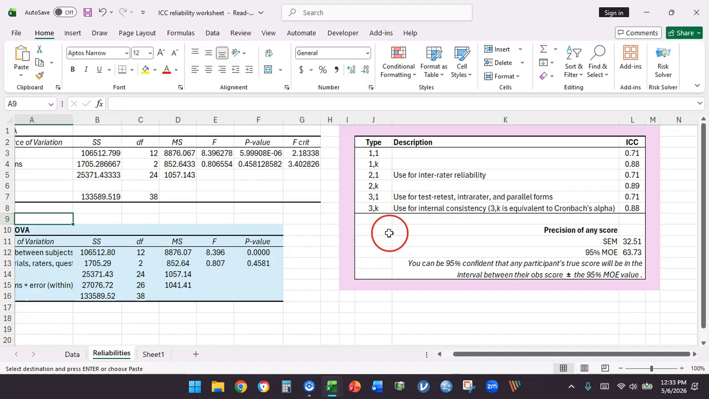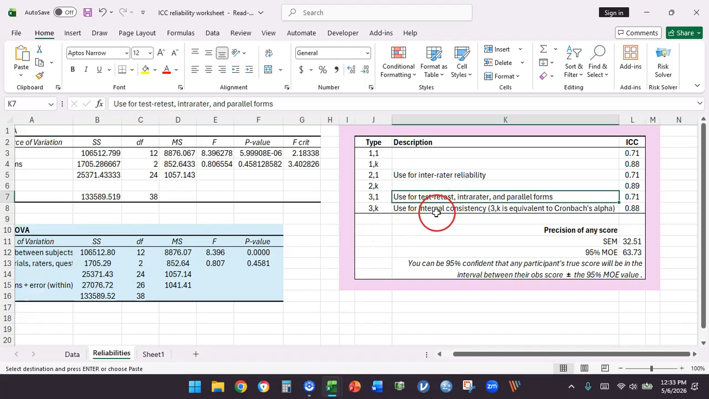So if you are looking to do test-retest, intra-rater, or parallel forms reliability for your data, you would read this reliability coefficient right here. So it would be 0.71 is what it is for those 3 trials for that leg power test. 0.71 is the intra-class correlation coefficient for that, indicating that it's pretty good reliability there from trial to trial.